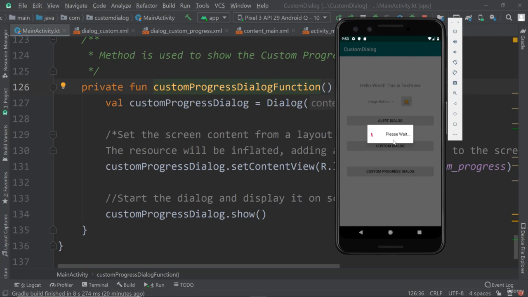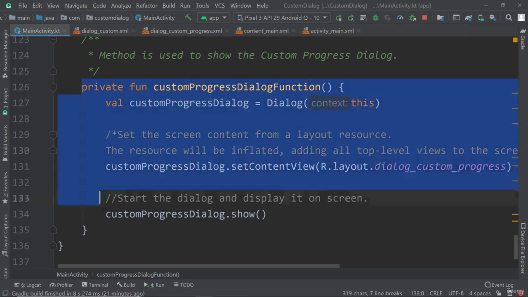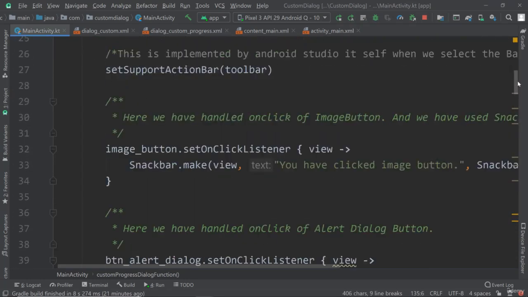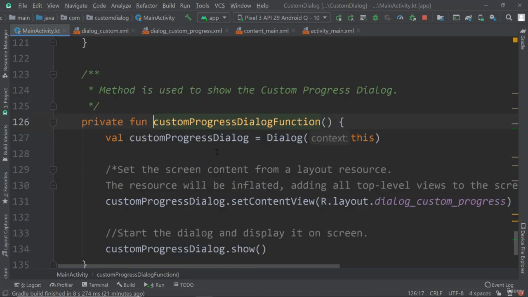So I'm going to show you how to create this thing, because we are going to need it for our application when we have a background process which needs to run, and we don't want the user to do anything while that happens. So in this case, it's a very short one because we can cancel it anytime. But let's get a look at how we can build this thing. So first of all, I have this little function, and it's called once I click on this button here, which is this button custom progress dialog. So once we click on it, I call this function custom progress dialog function.